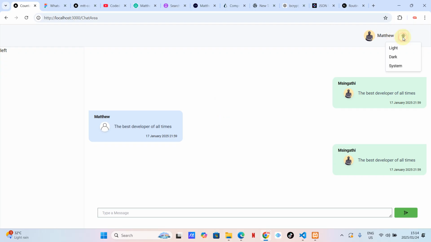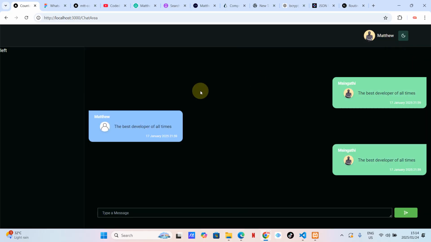Let's see the dark version of it. I'm happy with this. This is much better. It's not as strong as, as you can see, and I like the border lines as well. So I think we are good to go.